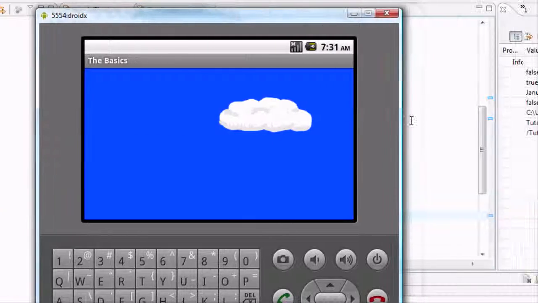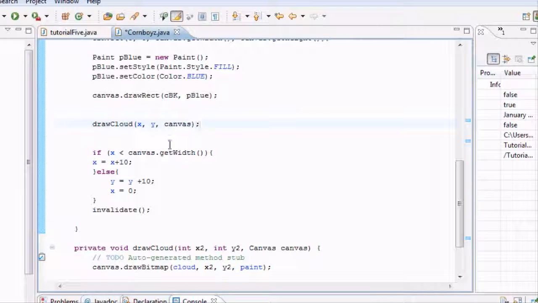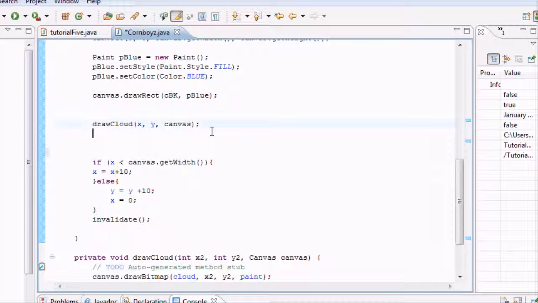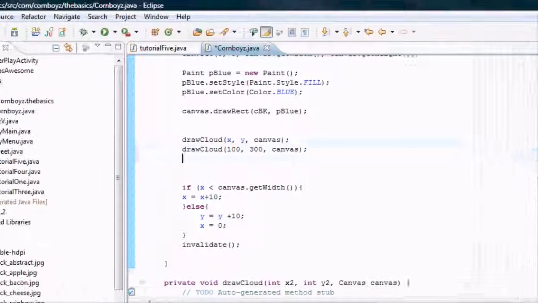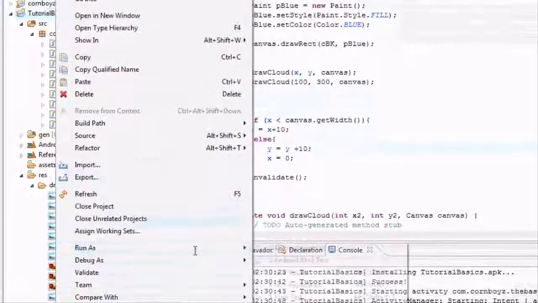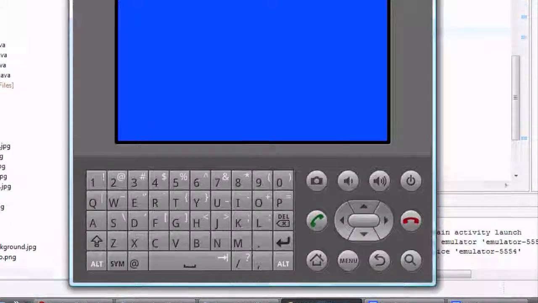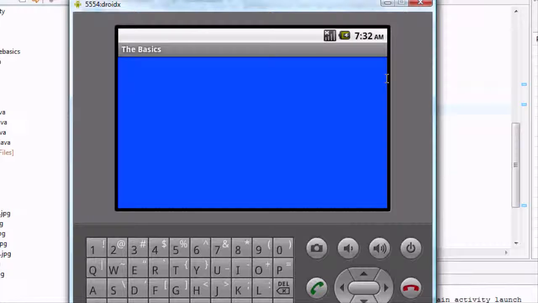And then also, I just want to show you guys how you can mess around and maybe understand the lesson a little bit better. Since we have this sweet method that draws clouds, we can just say draw cloud at a point like 100, 300 or something like that, and then set it to the same canvas that we've been working on. And basically now it's going to have another cloud on there. So you guys can just mess around with that and see exactly what that method does, what we set it up to do.